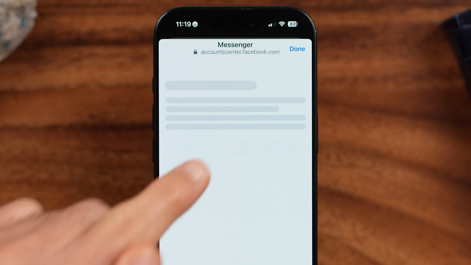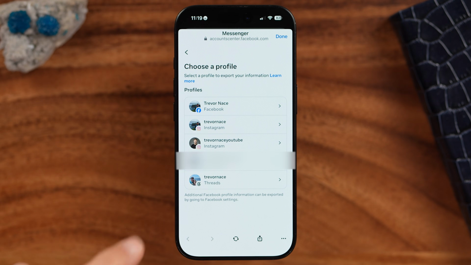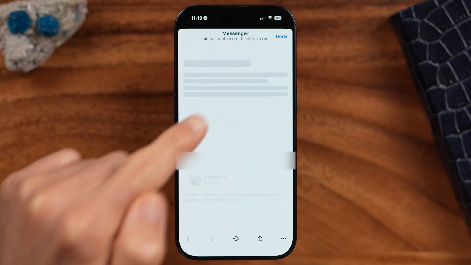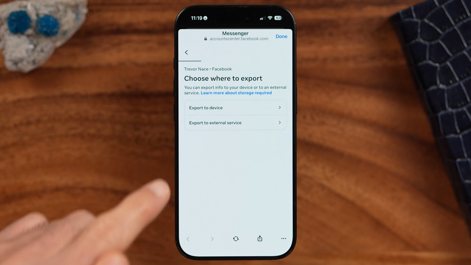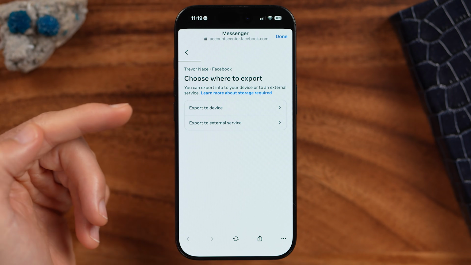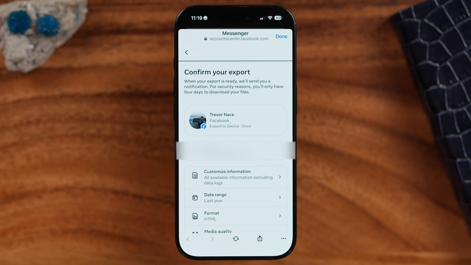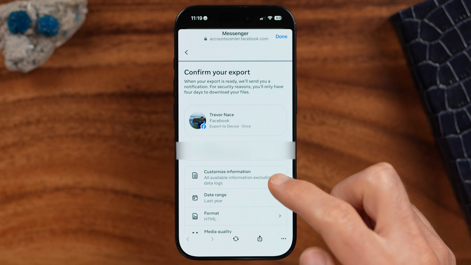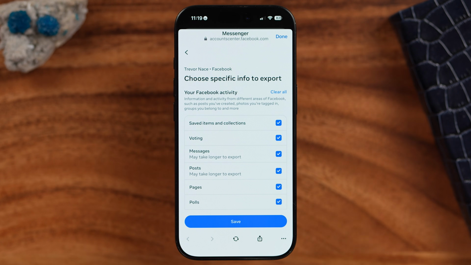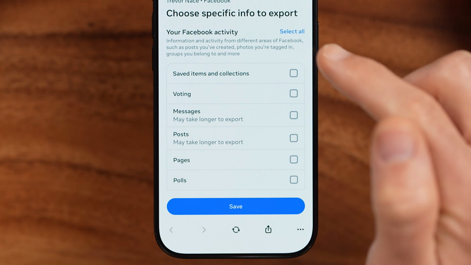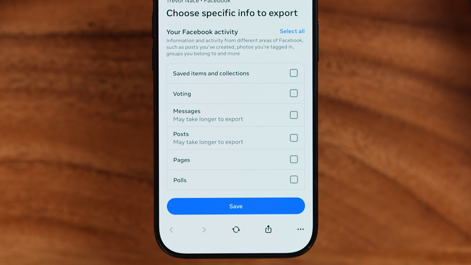So tap on Create Export, and of course this is for Facebook Messenger, so tap on Facebook. We want to export it to this device, aka this iPhone, or if you're on an Android or a computer. Now you need to choose the correct settings on what to export. So tap on Customize Information and tap on Clear All at the top right, because we don't want to export everything and it will take longer.